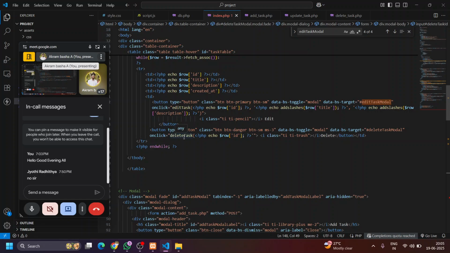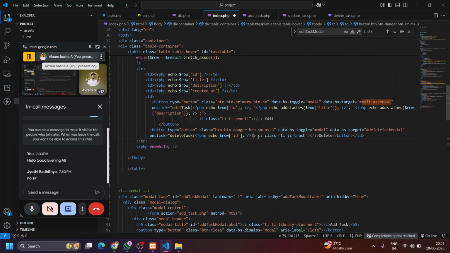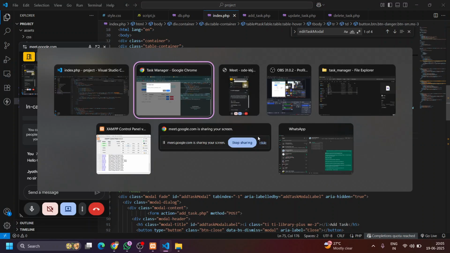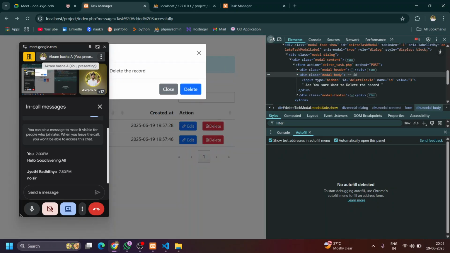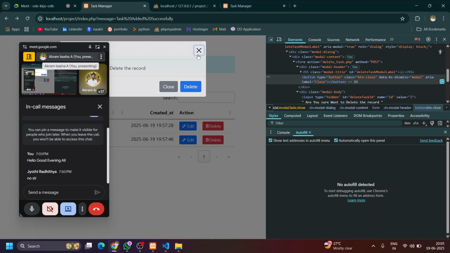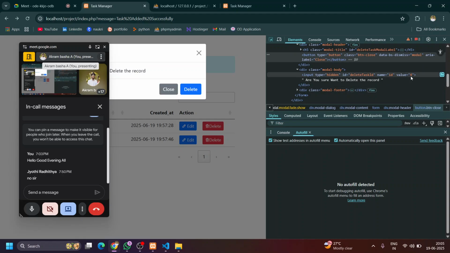This should call the delete task functionality. Inside I am having php echo row id. When I click on this particular delete, in the hidden field you can see the value as 3. When I click the one below, you can see the value of 4. Here you can see the value as 4.